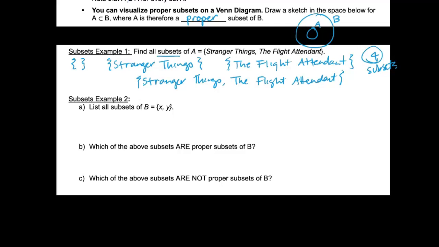Let's list all the subsets of this set. So B, and then we have the elements X, Y. So this also has 2 elements, so we're going to have the same number of subsets for this as we did with the last example. So I'm going to list out the empty set. The set with just X in it is also a part of that. The set with just Y, and then the set X, Y. So 4 subsets.